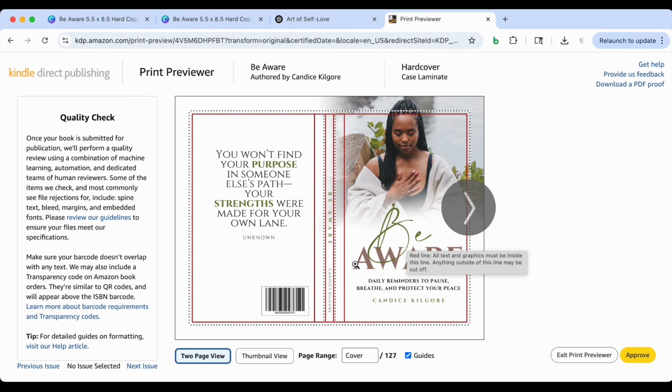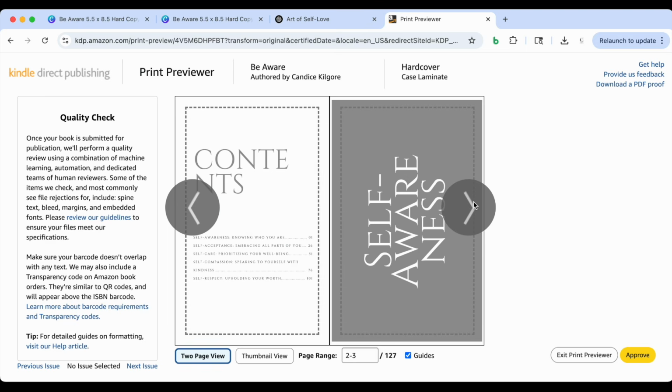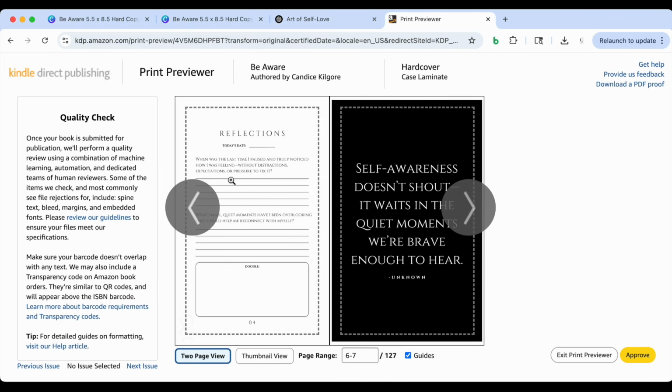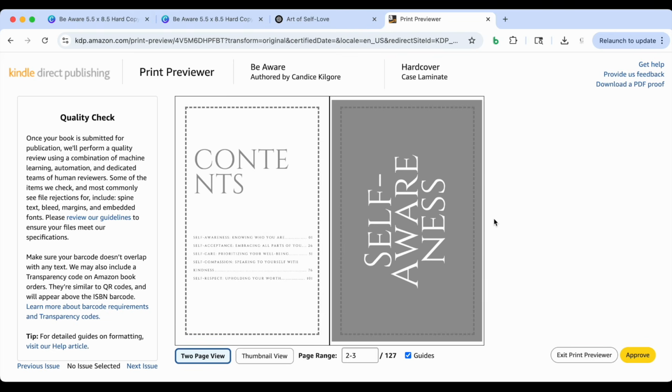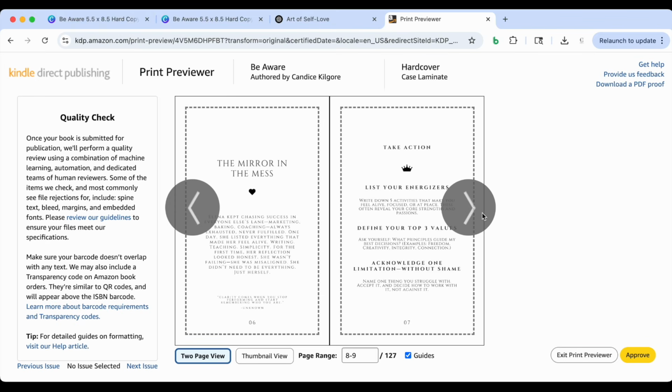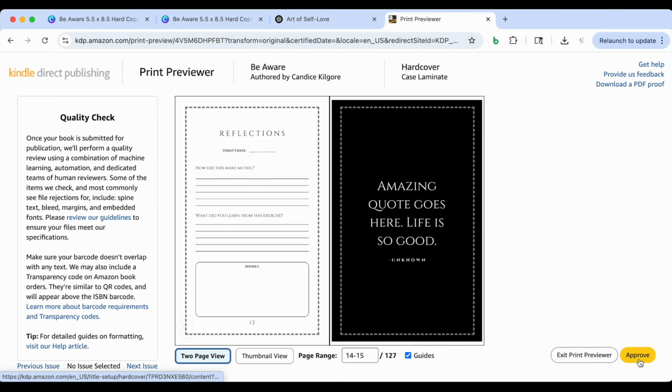Okay, so this looks much better. I'm not worried about the title extending out to this red line. I think this will be good to go. So you can take a look at the interior. Make sure everything's good to go. Like I said, if there is anything wrong, Amazon KDP will flag it and it will not let you approve it. So let's go ahead. It's all good. It all looks good. Go ahead and hit approve.